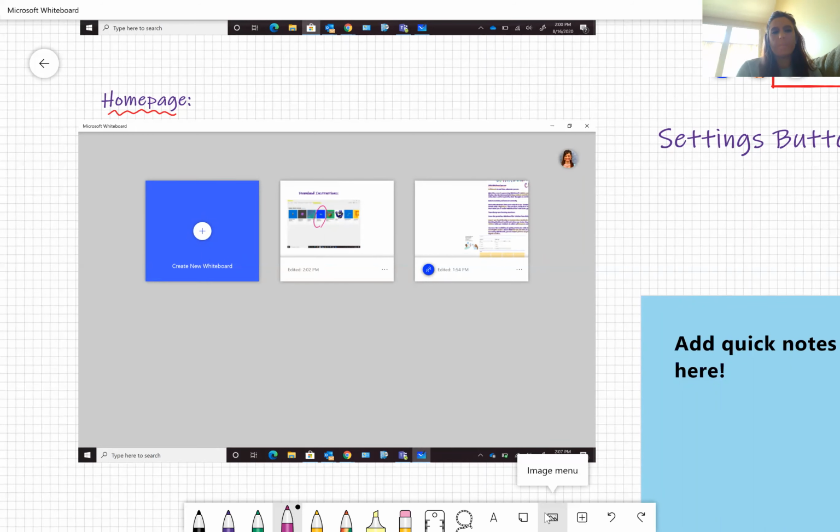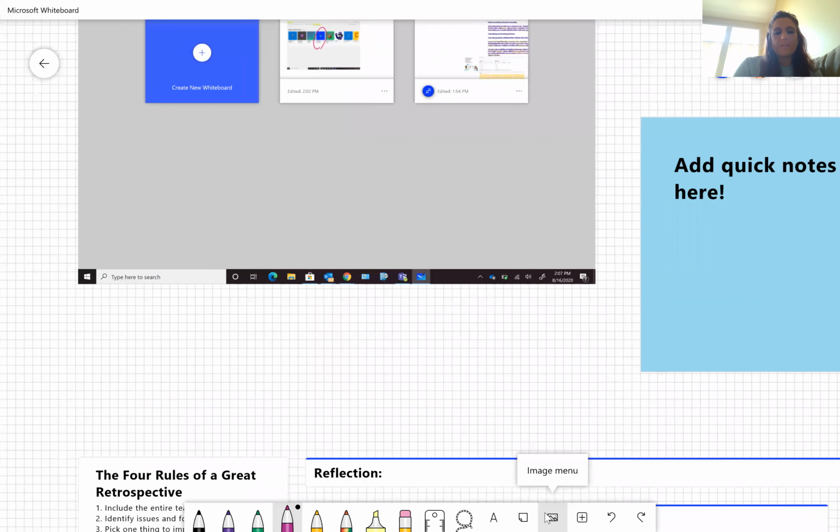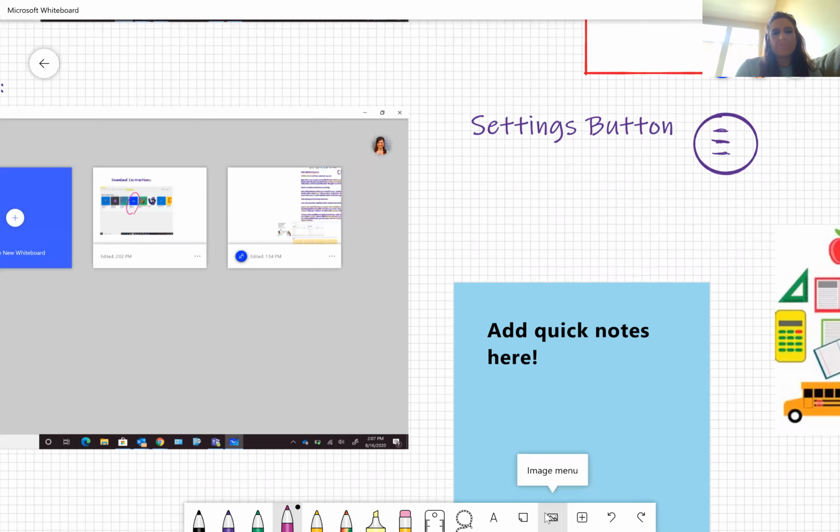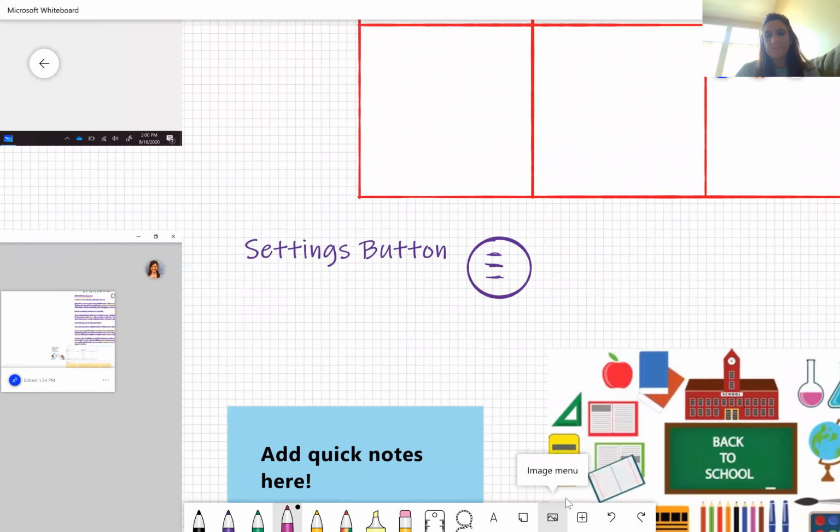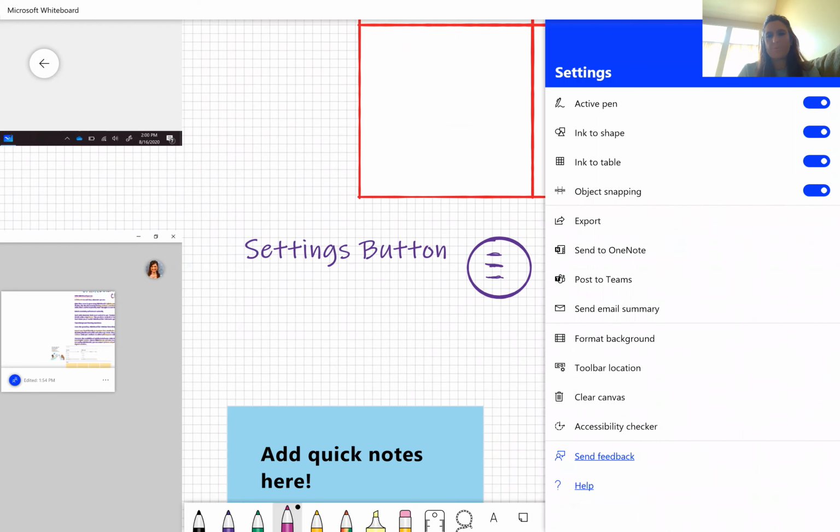And so let's go ahead, and I'm going to just start with the settings button. If you see in the top right corner, it's a circle with 3 buttons. This is going to be important because this is where you're going to activate your pen.